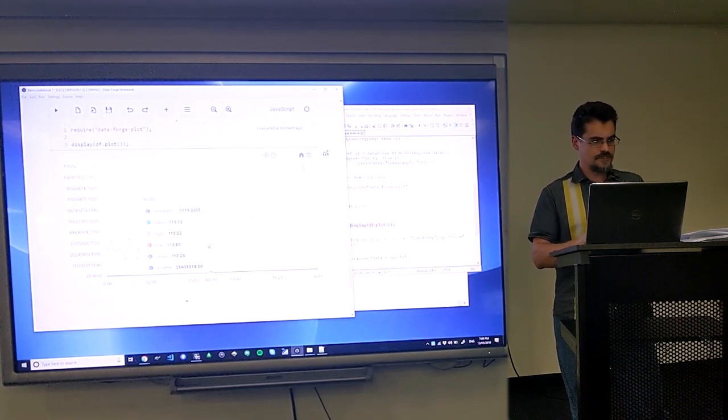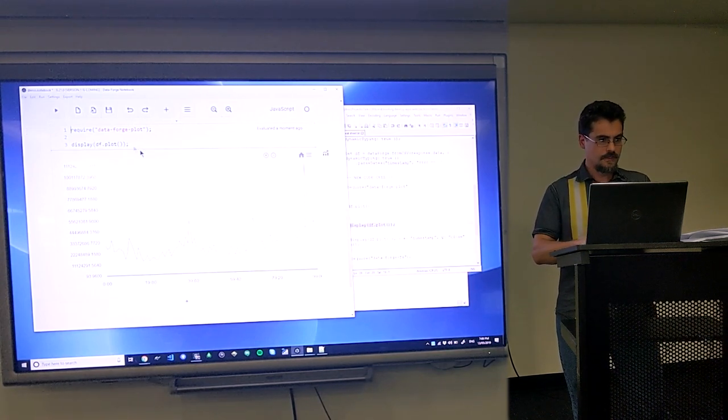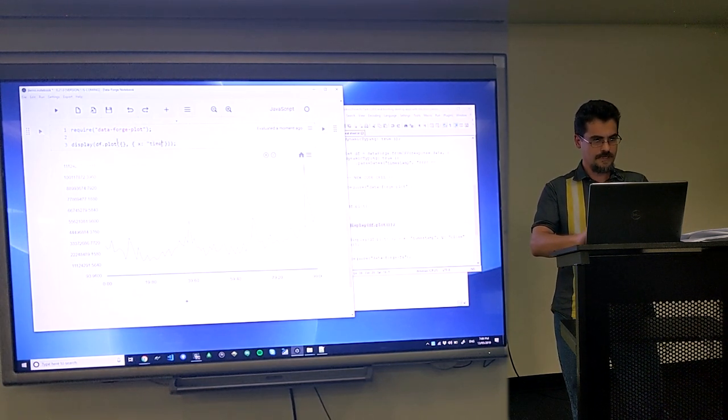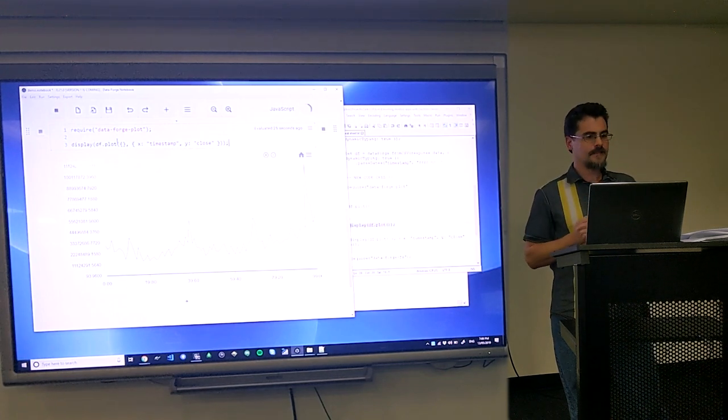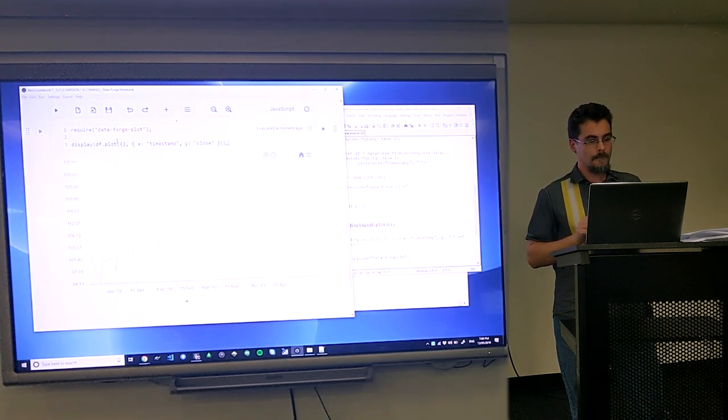But this isn't very good because the volume is such a huge value that it overwhelms all the other data. And it's not really what I wanted, so I'm going to cut down on the amount of data that's actually being rendered there. I'm also going to put the timestamp on the x-axis. And on the y-axis, I'll put the closing price for Microsoft. This gives us a much more readable chart.